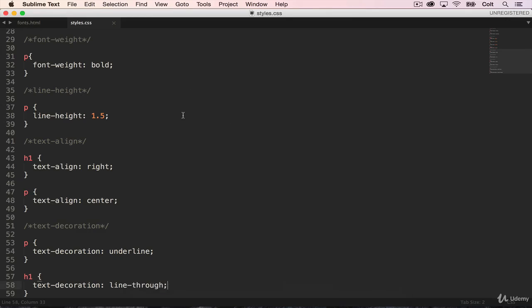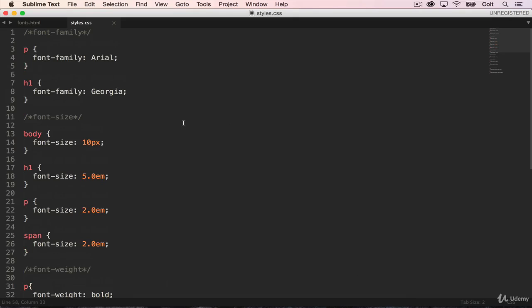Okay, so that's the basics of font and text-based properties in CSS. We're going to now, in the next video, actually talk about including custom fonts.